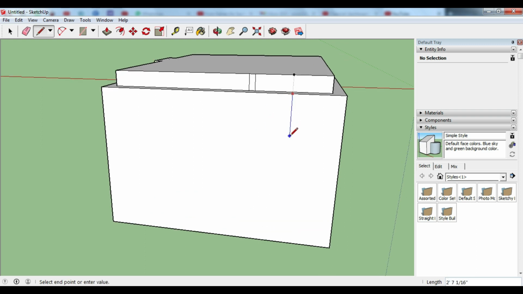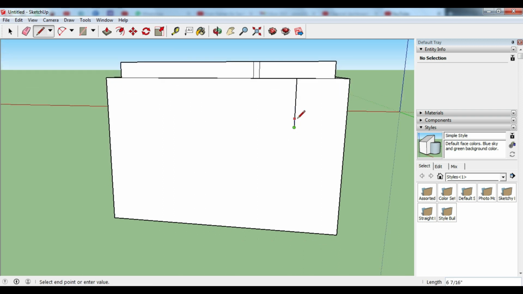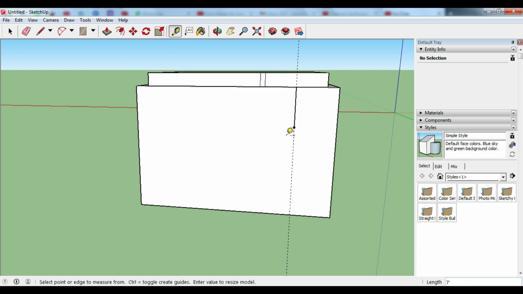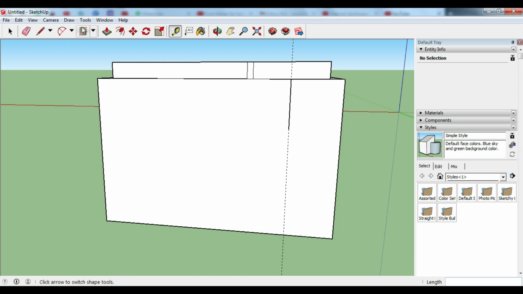Time to draw the windows. I have taken the measurements from the CAD file. So, first we will measure the distance and sill level. This is the ventilator in the bathroom. The dimension for this is 2 feet length and 1 foot width with 9 inches thickness.